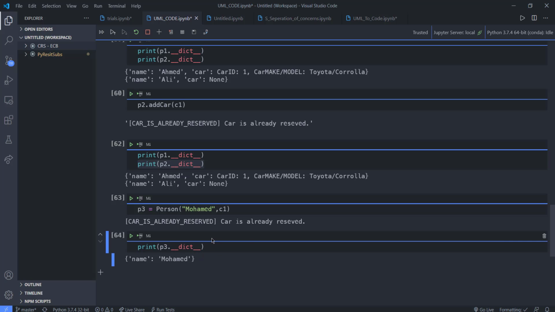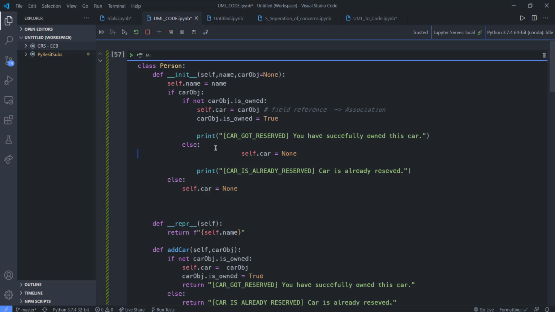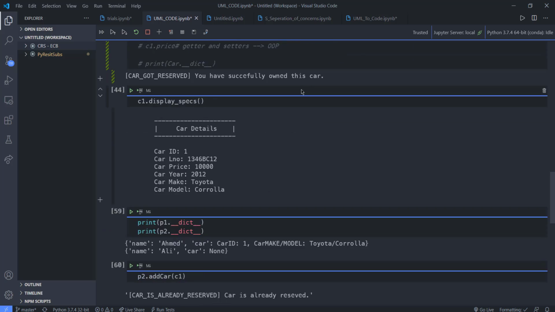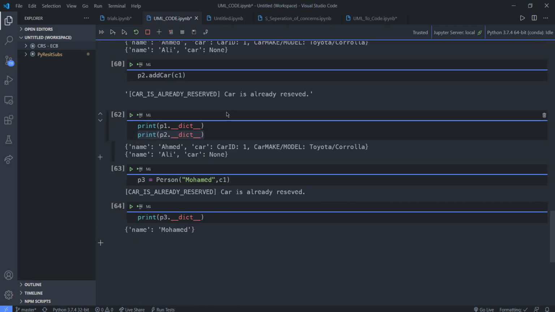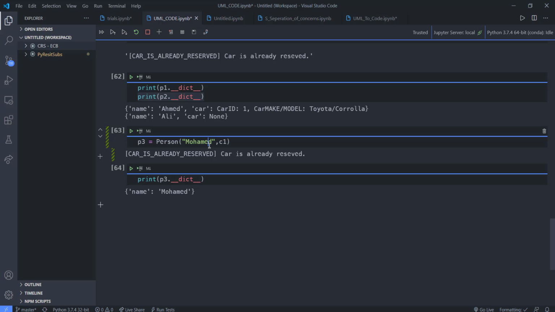That's not correct. It should have a car of none. So this should be inside else as well. Like if this car has already been owned by someone, we would just say self.car is none, like that. Now let's instantiate these objects and try to give Muhammad car 1. He wouldn't take it, and else he's gonna have this car variable as none.